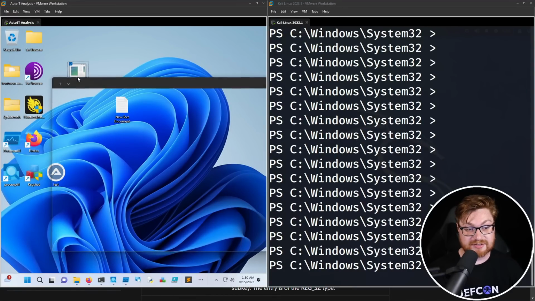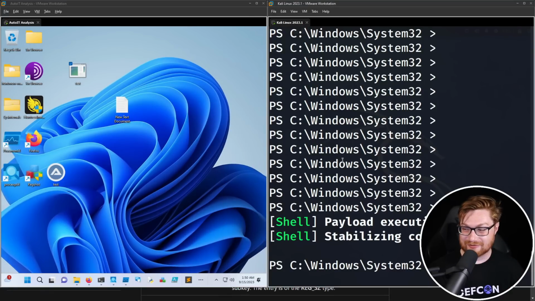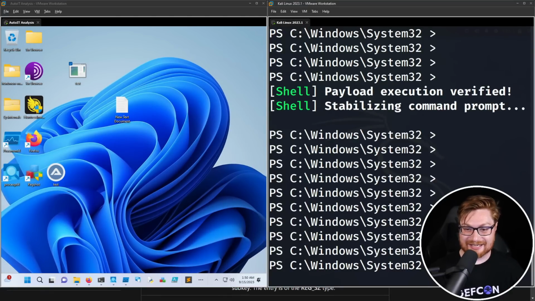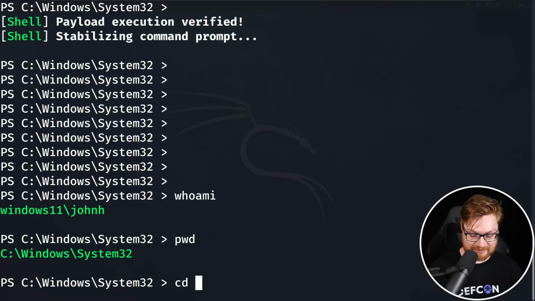So let me double click on test, and get started, and there is our reverse shell. And look, we're back in action here. A little whoami, a little pwd, a little ls, maybe move into the desktop. You could do whatever you wanted.